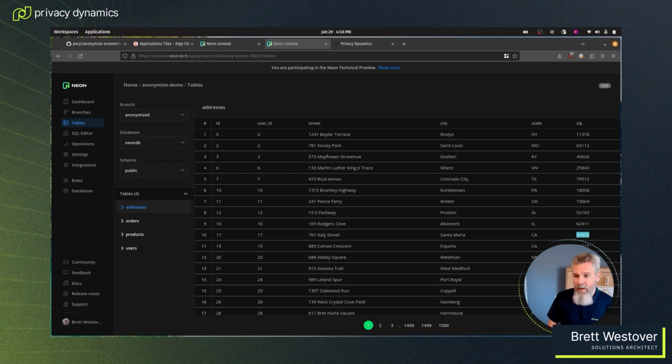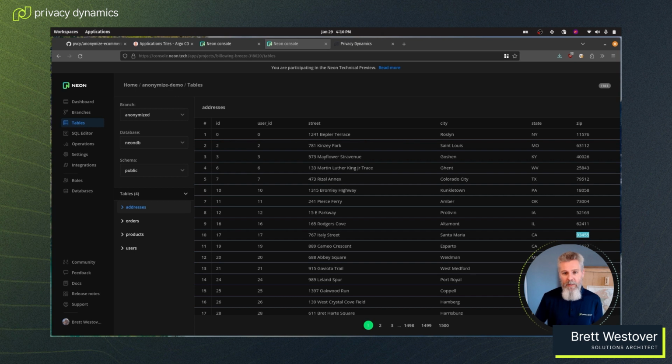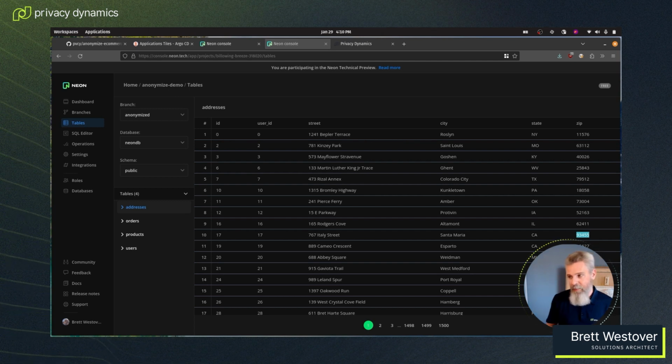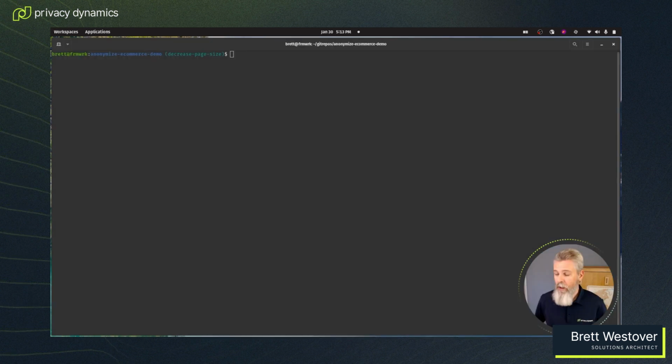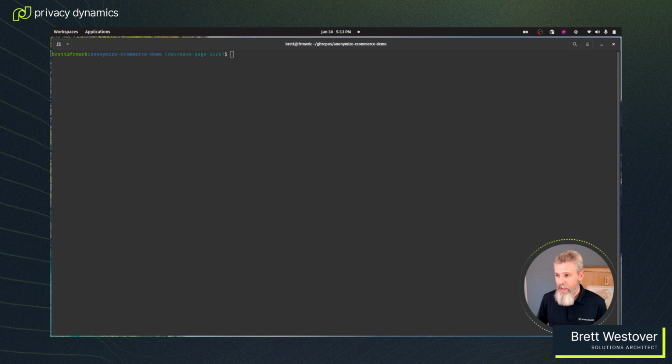So now that we have an anonymized copy of our database, we're ready to use it in our developer preview environment. The PII has been removed, which means we've eliminated a significant amount of risk should this data inadvertently leak during development and testing. Okay, that's enough talking about how this is all set up. Let's actually see it in action.